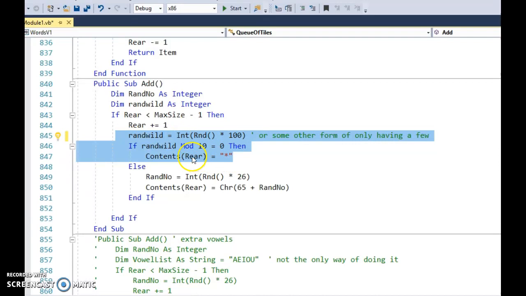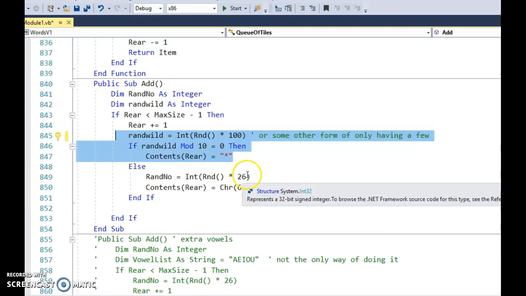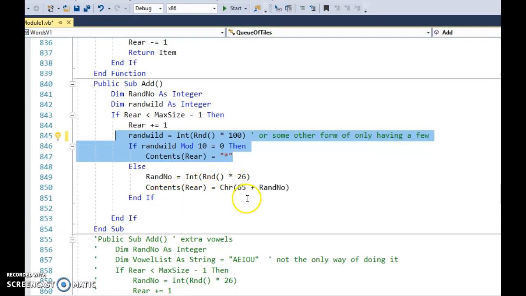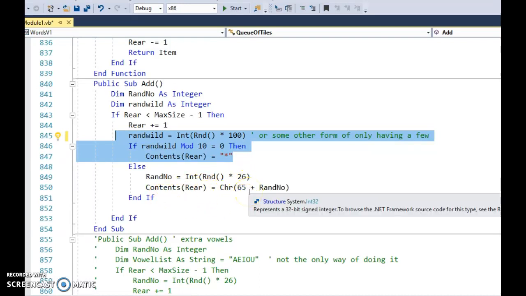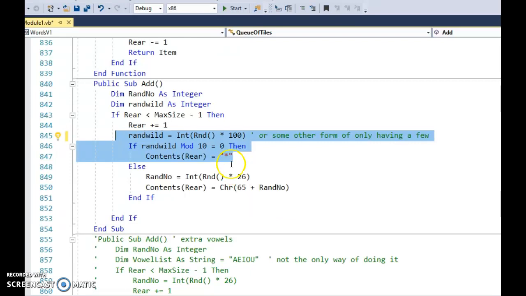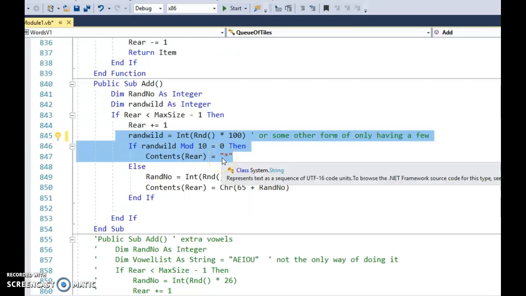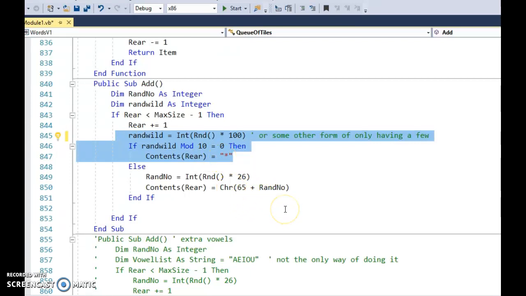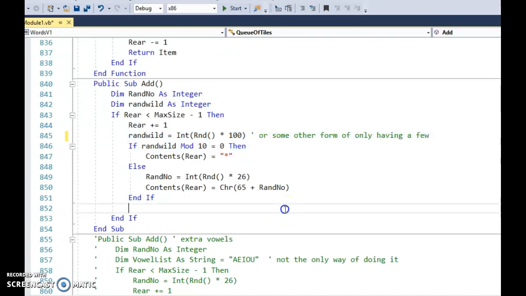So we've said, if it's that, stick in that character. You can't really do it by processing it using the random number, other than we could say that times 27 and then say if random number equals 27 and then just assign the contents of the rear to a particular character. But we can't do it using an offset. And that's the only change we need.